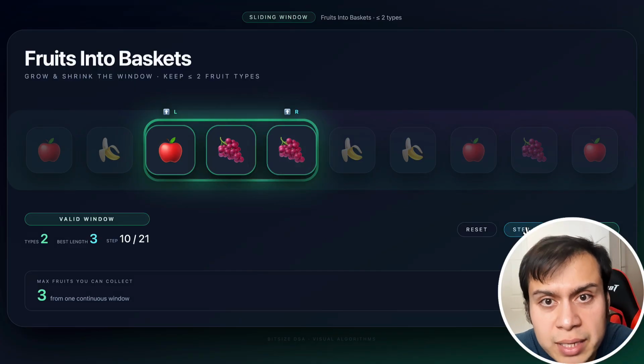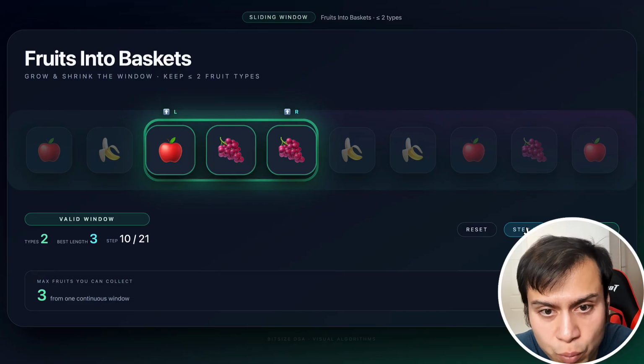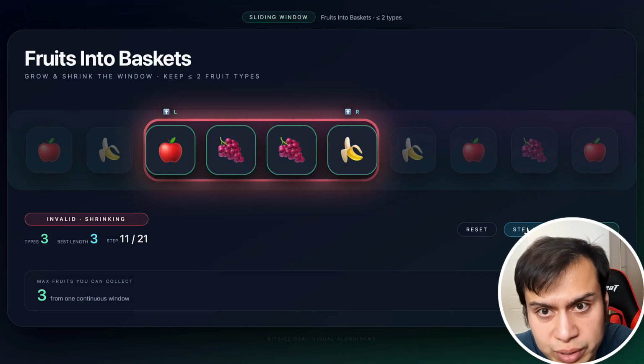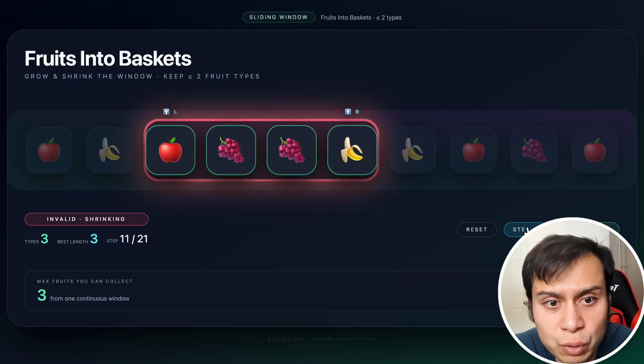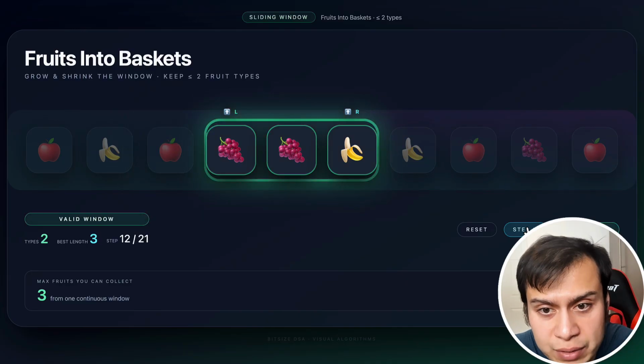We're going to expand it. It's still 2, it's valid. We're going to expand the right one by 1. And then now it's 3 types, it's invalid. And we're going to move the left pointer because it's invalid. And then now it's valid again.